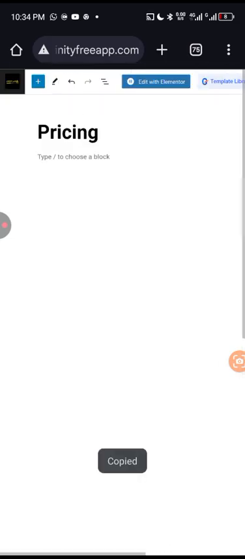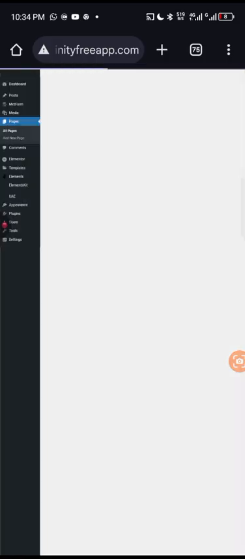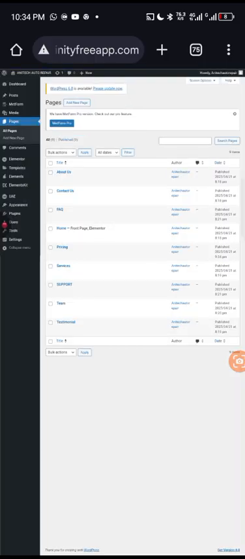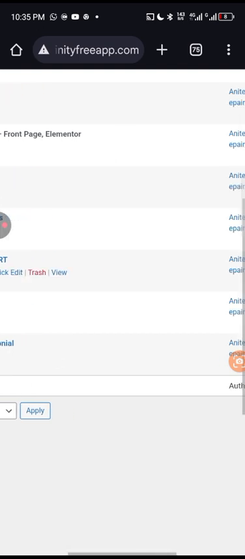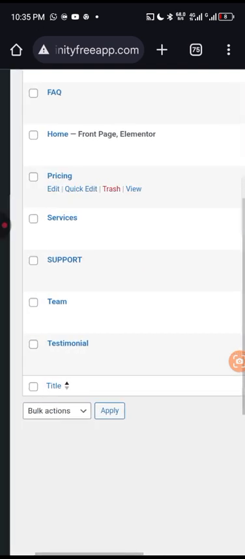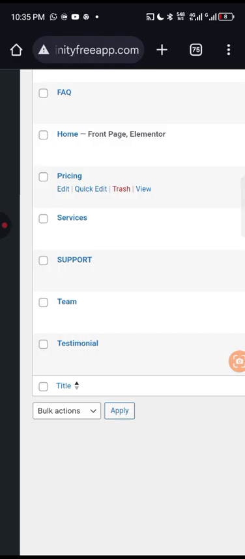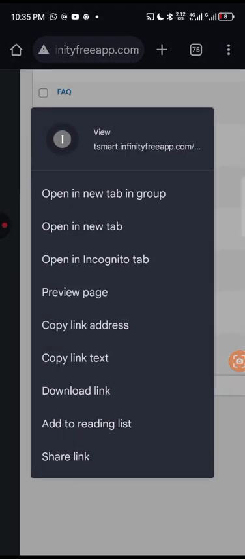Well, let me show you how you can do that without having to come this route. So what you can do is this pricing now, right? Just click on it. Don't come and click this side. Just go and click on the empty page. Then this is the view, right? Just long press on the view and copy the link address.